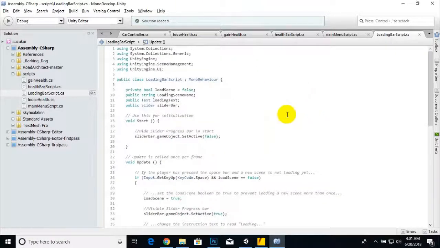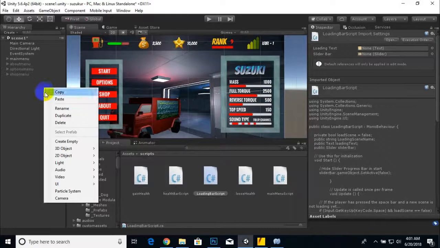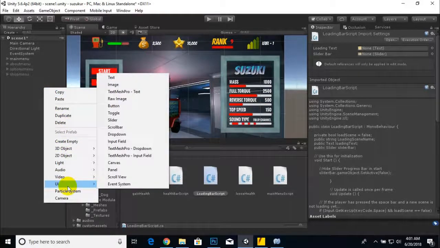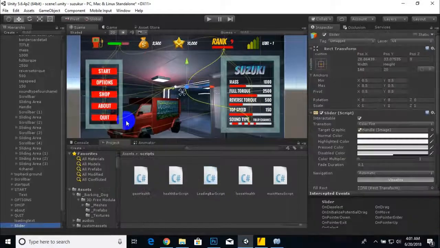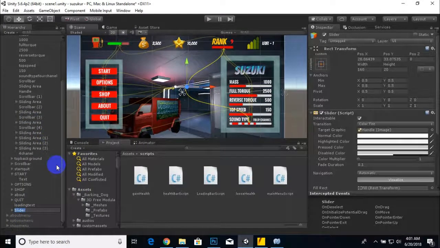Okay, that's it. So for this we have to create one UI slider. So I am going to UI, and then we will select slider, and here we can design this slider first. First I will rename the slider to something like loading bar. That's good.